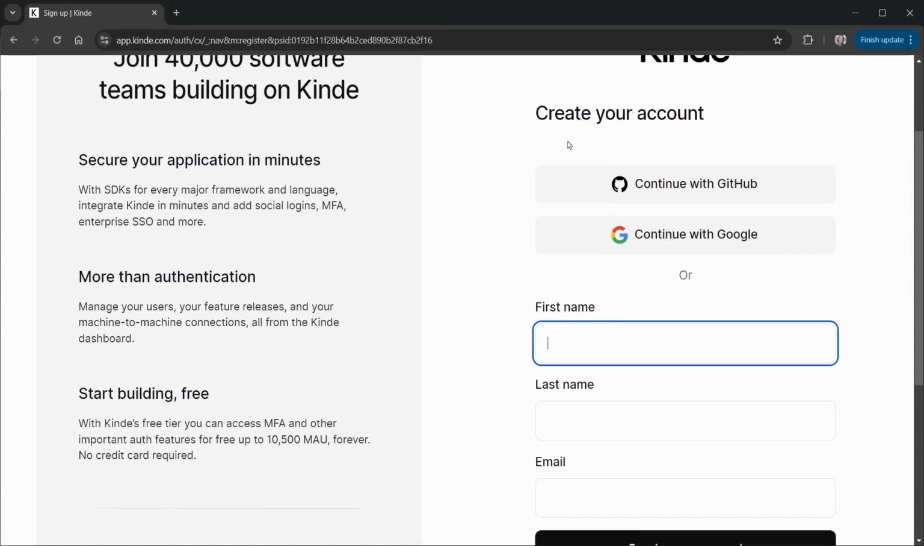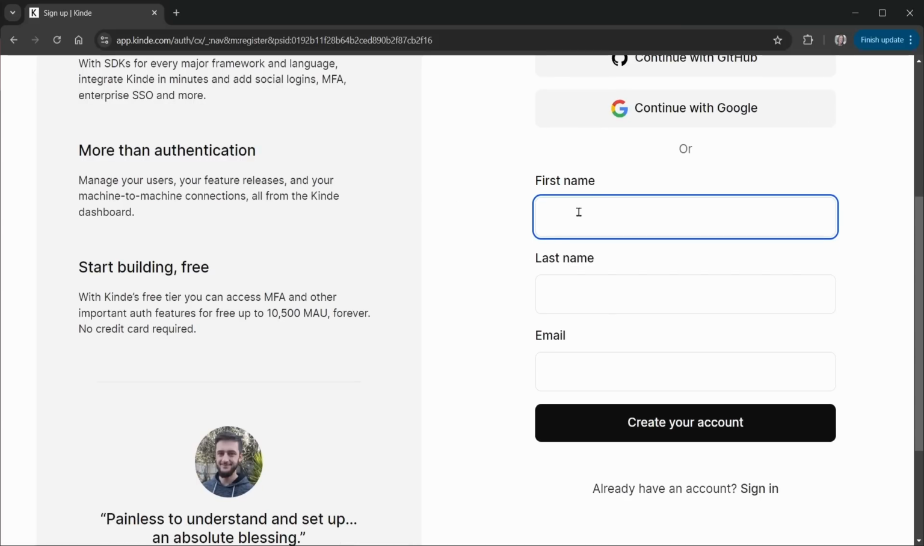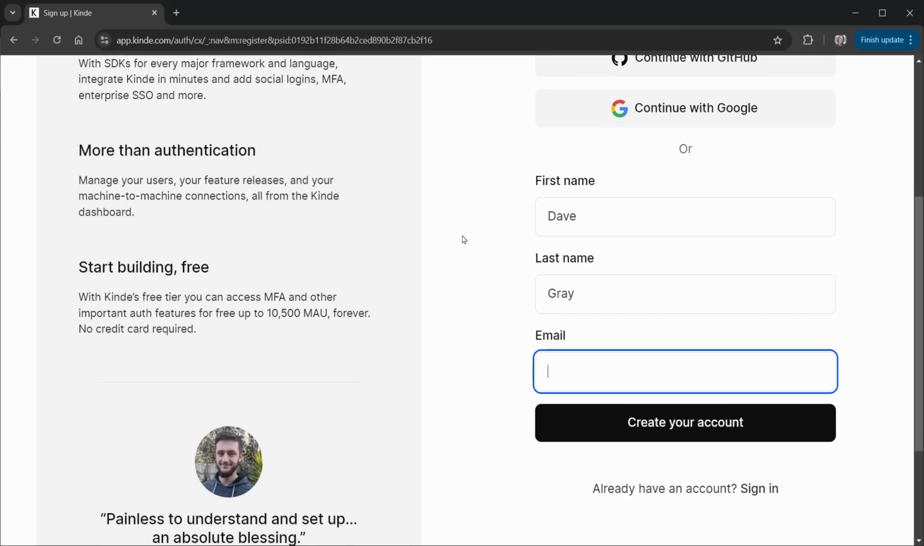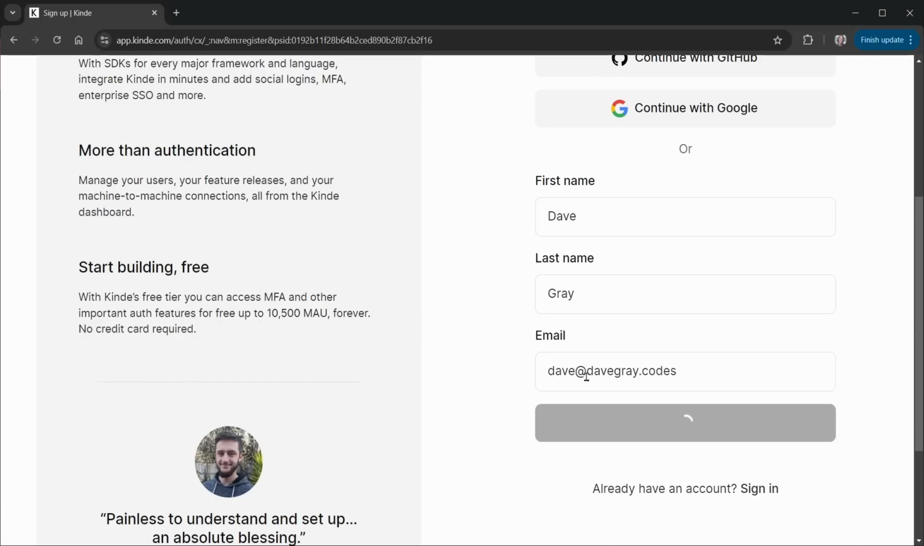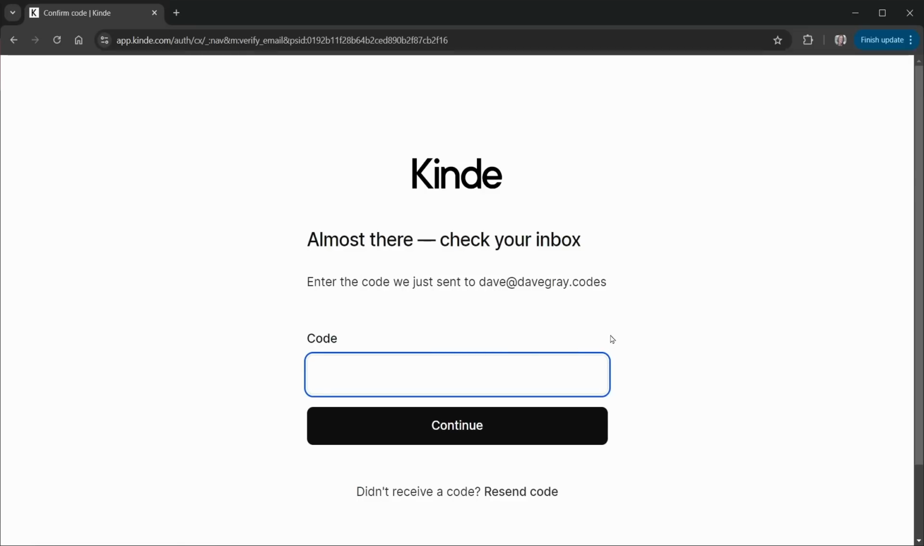Okay, you can create your Kinde account. Notice they accept a GitHub if you want to have a social login with that, or your Google Gmail account, or we can log in with an email, which is what I'm going to do. So I'll go ahead and create an account here, Dave Gray, and I'm Dave at davegray.codes. Click Create Your Own Account. We should be taken to another page, and now it's going to ask for a code.